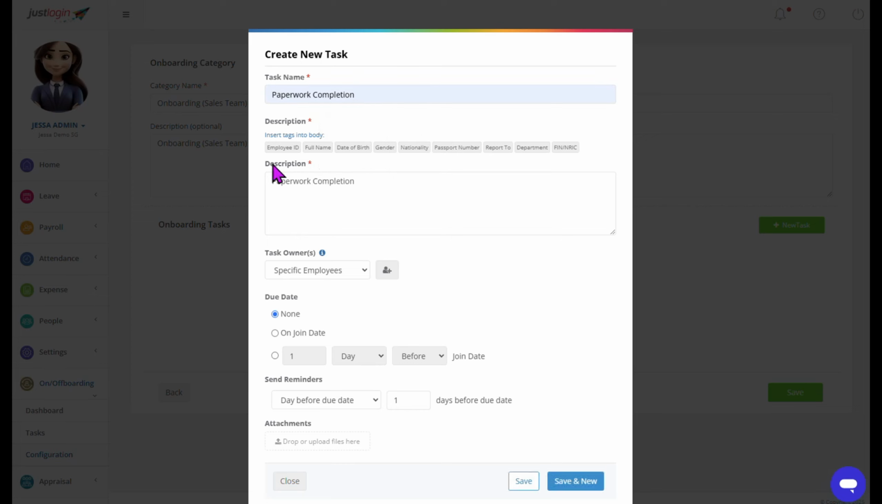The task name is the name of the specific task. The description will describe what the task is for, and you can use these preset tags as well. For the task owners, you can select who you're assigning this task, whether this is for the new joiners or selected employees. For the due date, you can set when this task is due, whether on the join date or a specific date or not applicable.